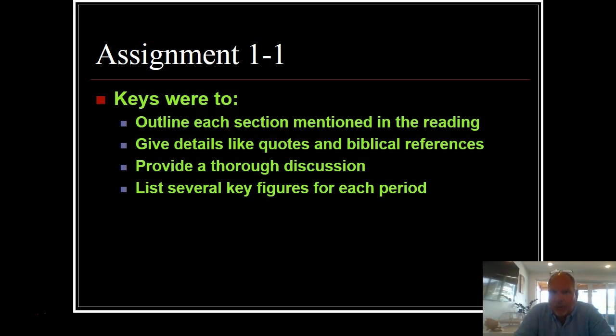In that case, if you don't call it a section by itself, I'm looking for you to make paragraphs and look at each as a separate topic within the larger grid that you've created. So I'm looking for detail to outline each section. I want you to give details like quotes and biblical references to support and illustrate your conclusions. I want you to provide a thorough discussion, and I want you to list several key figures for each period.